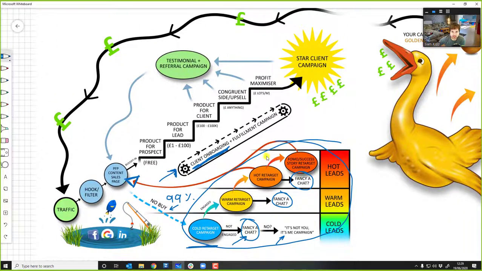So what you'll end up having is loads and loads of different campaigns, and it will look like an absolute mess on your ad manager. But you're just constantly retargeting, etc. And once you've got all of this set up, then your marketing machine will be on autopilot.